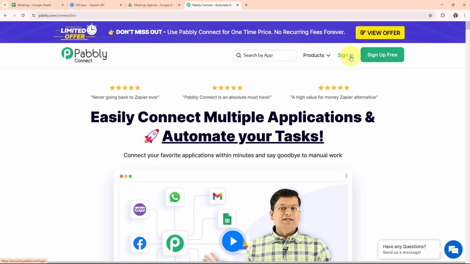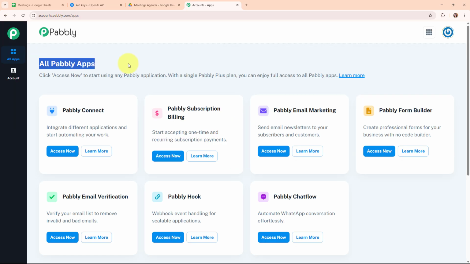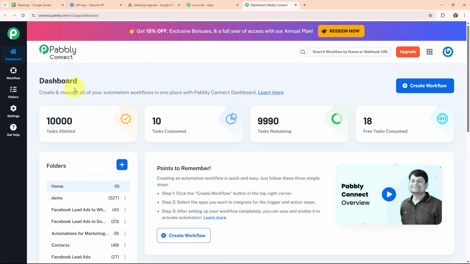Here I'm an existing user, so I'm clicking on sign in. Now after signing in, here you can see all Pabbly apps window where you can see all the applications of Pabbly. Here to integrate my applications, I'm going to use Pabbly Connect. Now this is the dashboard of Pabbly Connect, and here to build my connection I need to create a workflow first.